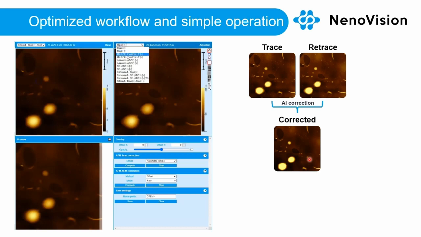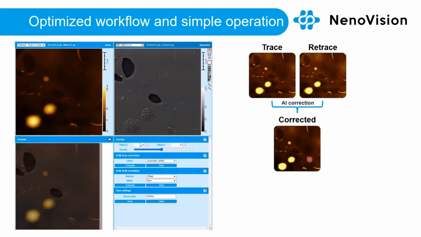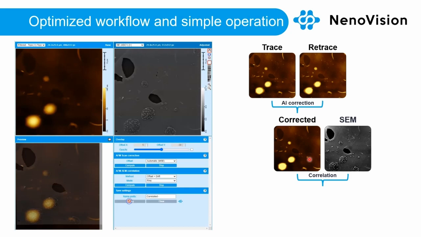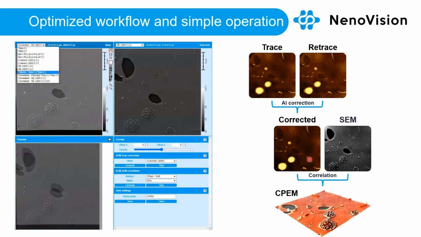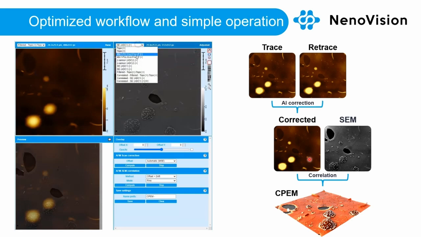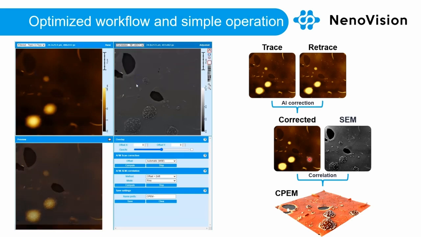This is the first step. In the second step, I can just select the channels which I would like to correlate, in this case the SEM. I try to compute, and within a while, you have a direct correlation of AFM and SEM data. And then you can check if the correlation fits or not. And in this case, it's fantastic, so we do not have to do anything else.